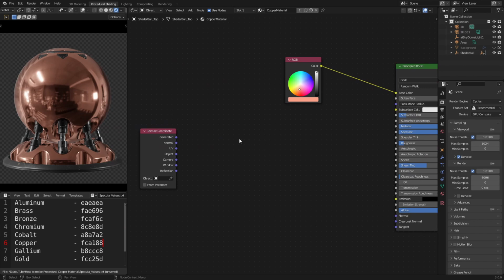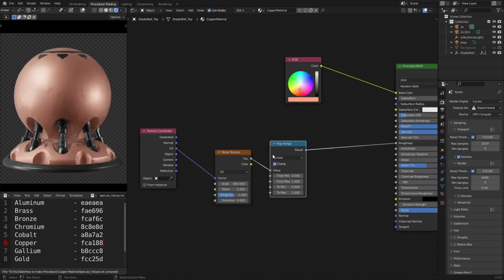For the base layer, let's add a large scale noise texture. Let's set the scale to 660 and remap its values using a map range node. Let's choose the output values to be between 0.28 to 0.38.